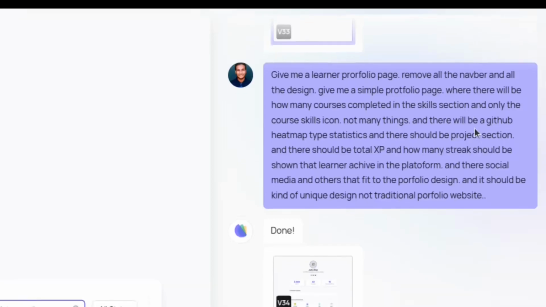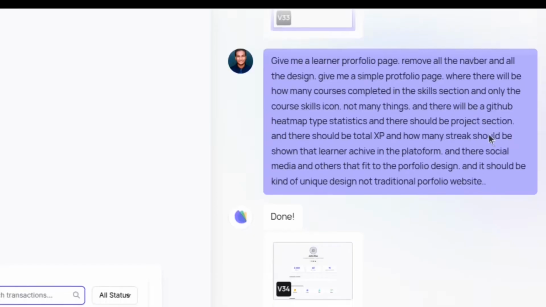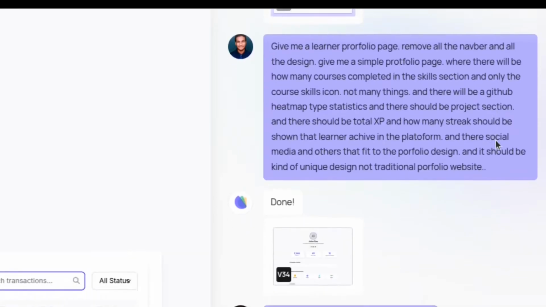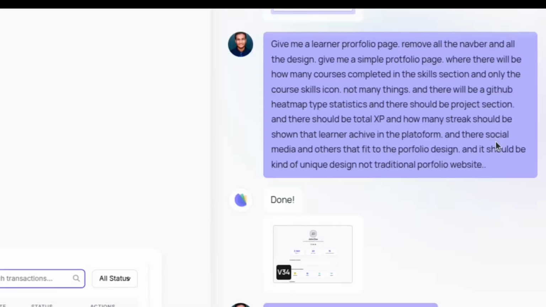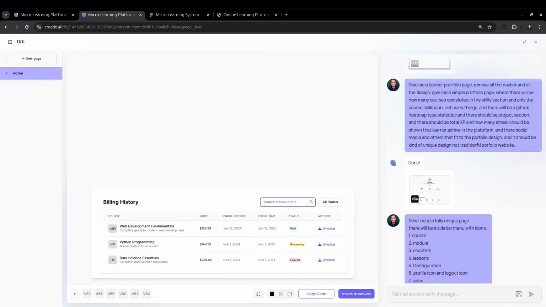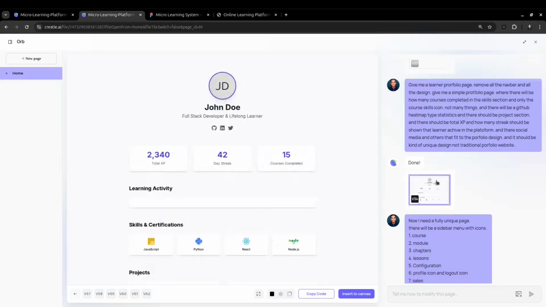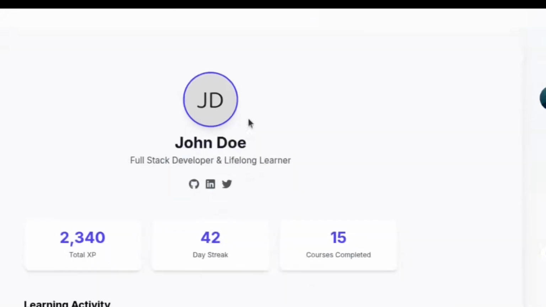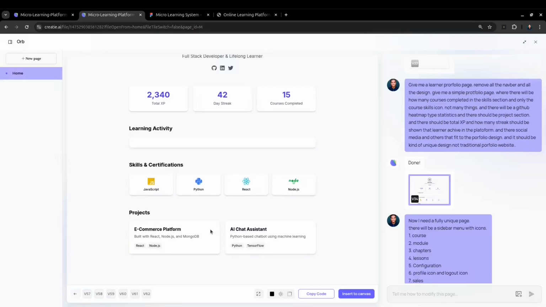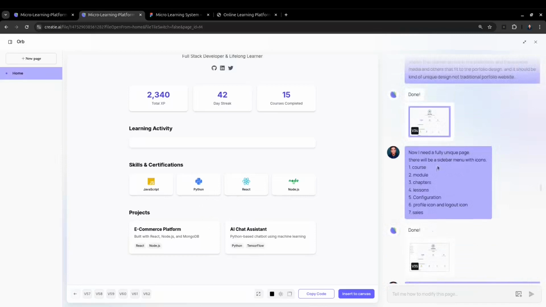And there will be GitHub heat map type statistics, and there should be a project section, and the total XP and how many streaks the learner achieved on the platform should be shown. So I gave all the necessary information I wanted to display, and that's what it gave me. It gave me a simple, minimal portfolio kind of page, and I was satisfied with that.